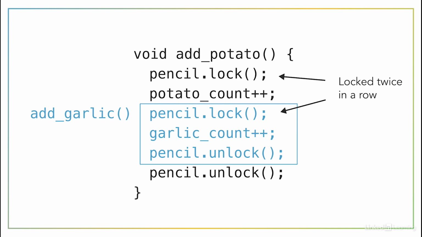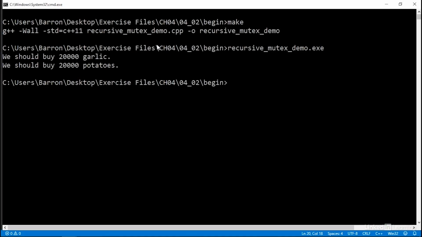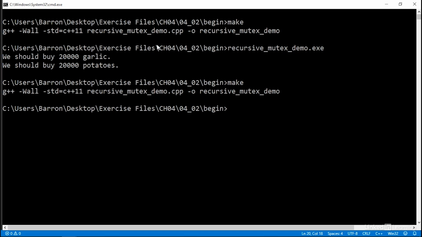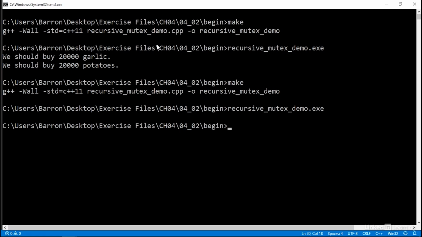as the functions complete. When I make and run this program, it gets stuck waiting when it tries to lock the pencil a second time. The program doesn't have any output, so I can't really tell what's going on. But if I try to wait for it to finish, I'll be waiting here forever. So I'll press Control and the break key to end it.